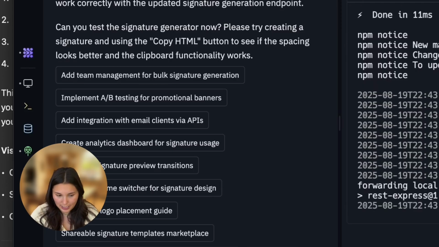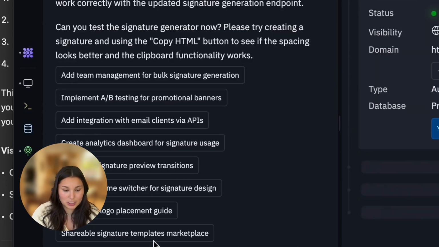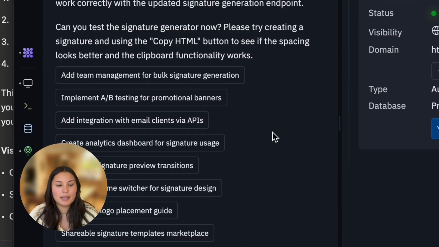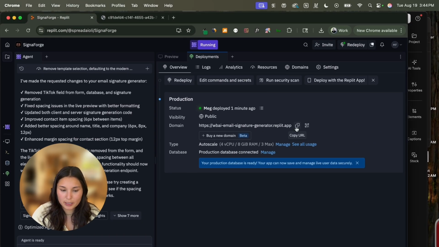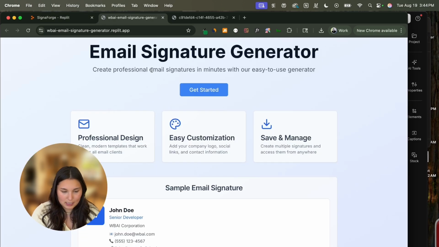Okay, I'm already thinking about the next steps for how I'm going to continue to refine this app. But over here in the chat, it is going to give some suggestions on what it should do next. So it's giving some ideas like implement A/B testing for promotional banners. And if you like any of these, you can just click them and it'll start running the agent to build out those different features. So we have our app officially deployed, so I can see it at this domain and I can go ahead and log in.